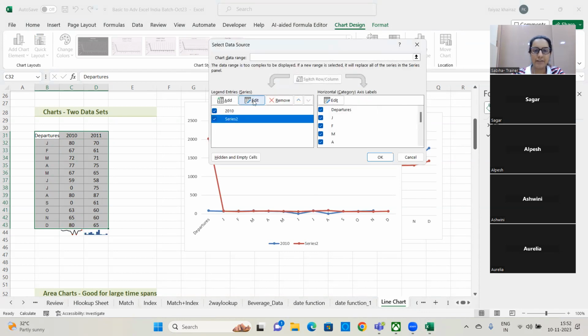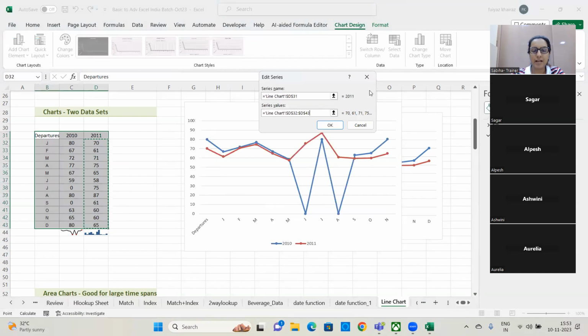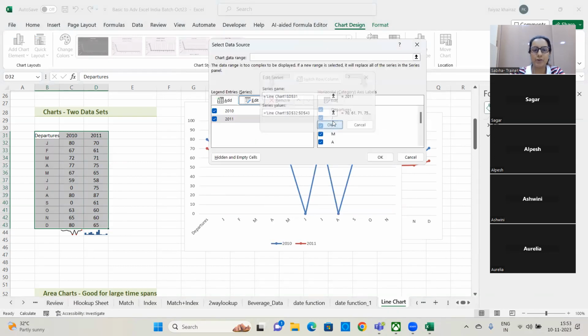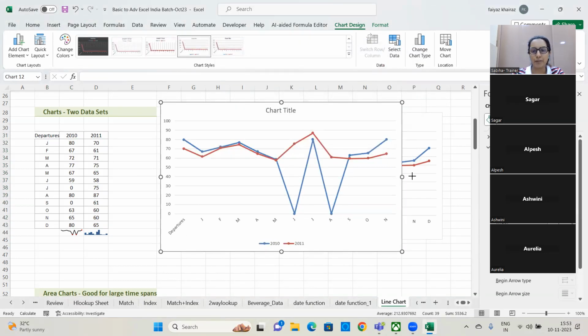In the next one, I will again go to edit. In series name, I'll give 2011. And in the values, I will select from here. As soon as I do that and click on OK, and click on OK again, you will see that the chart shows properly.